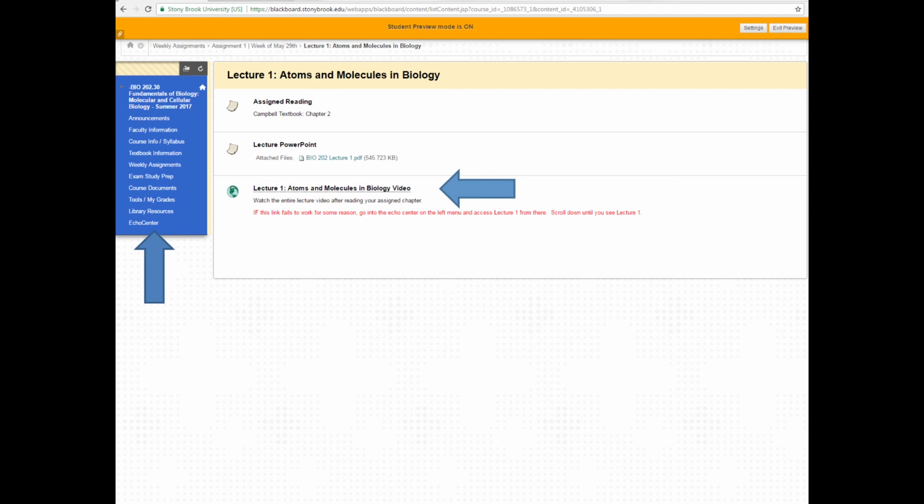For instance, if you open the folder for lecture 1, you'll see the assigned reading. You'll see the PowerPoints in case you want to take notes. And then you will see a link to the lecture 1 video. The problem here is that you need to go into the Echo Center first, as shown here with the arrow in blue. If you go into the Echo Center first and then click on this link, it will work.